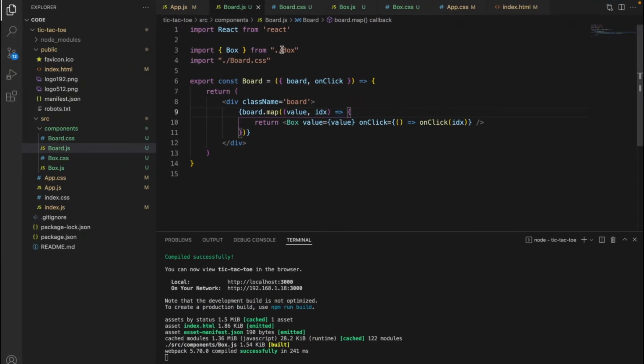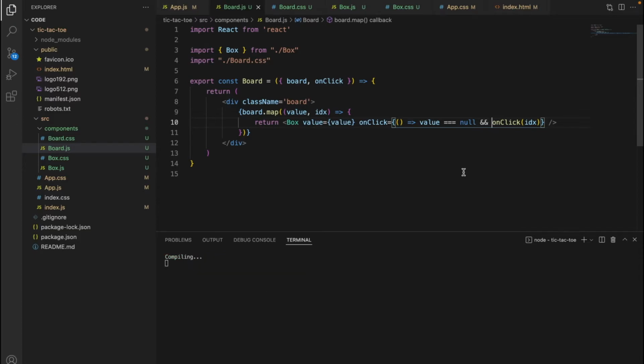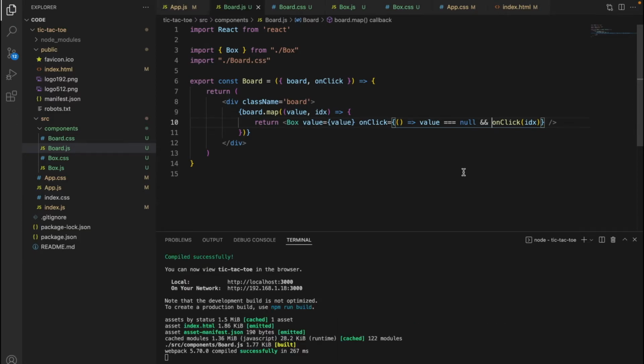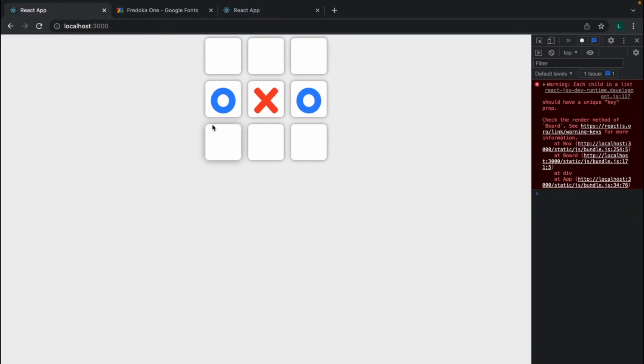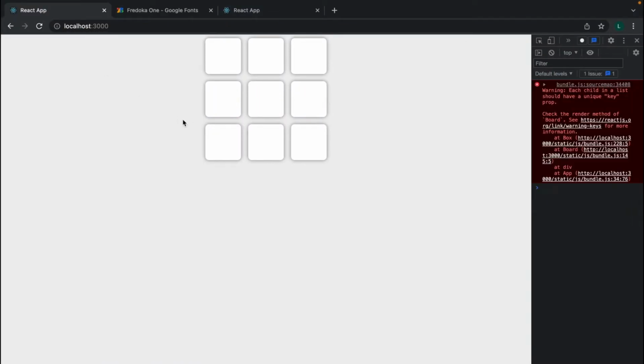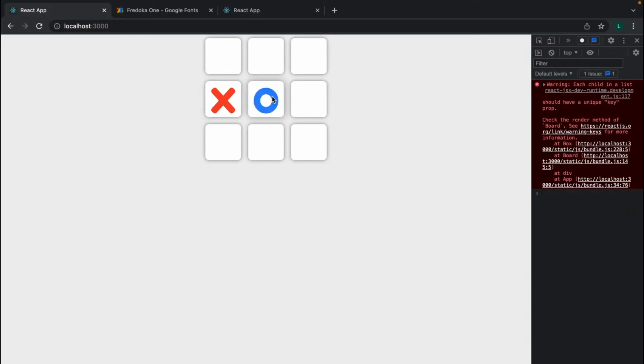All you need to do is go into board.js, and when you're passing this onClick function, you have to check if the value you're passing in is equal to null, then only you pass in the onClick function. Because if it's not null, that means X or O is in there and you don't want to be able to update these values. Otherwise you don't. So if we go back and click on these values again, nothing happens. So that's that issue fixed.